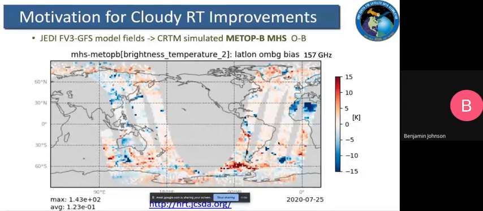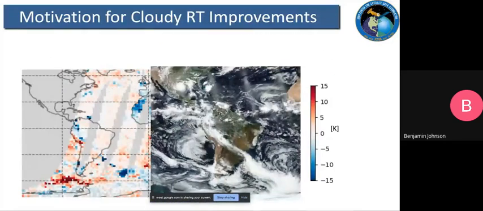Just to give you a motivation, this is a JEDI product for the FP3 GFS model. CRTM simulations, what it's showing is the MetOp B MHS O minus B at 157 gigahertz. So it's going to be sensitive to clouds and snow. And what you see here is a pretty significant range of biases from 15 to minus 15 Kelvin on this scale. It's probably more than that. And you'll see in particular there's biases over land and ocean, and a lot of this is associated to our lack of ability to accurately calculate cloud properties. And with a lot of models going towards all sky, all weather data assimilation and modeling, we think this is a fruitful effort.